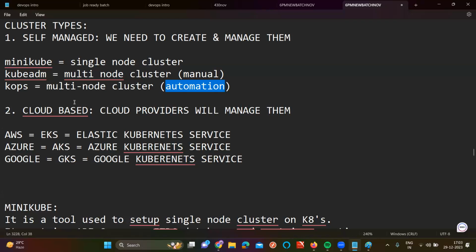So how many things do we have in self-managed? Three. First of all, Minikube. Minikube is a single node cluster. Second one, KubeADM. KubeADM is a multi-node cluster. Third one, KOps. KOps is a multi-node cluster, but we are going to use it as an automation way.